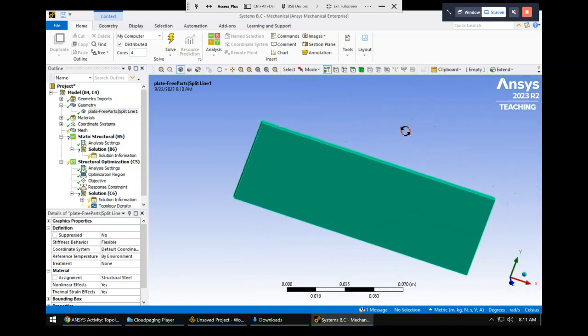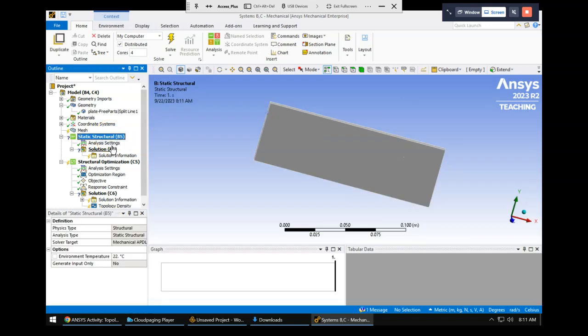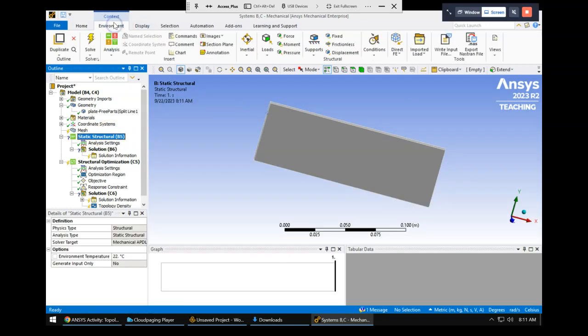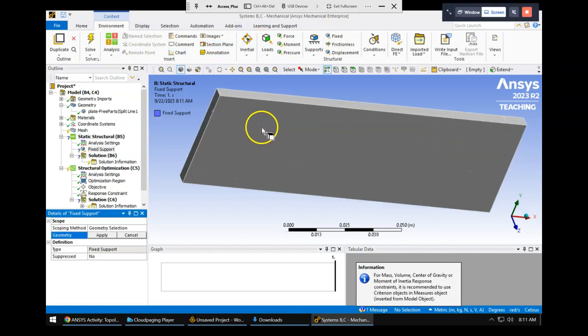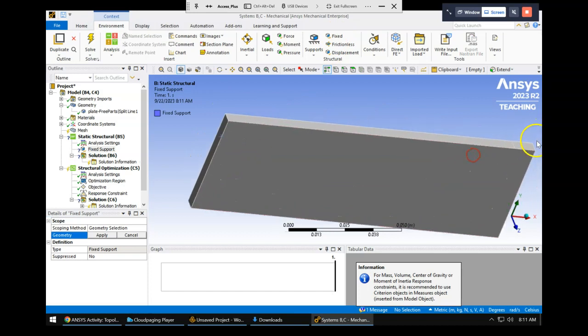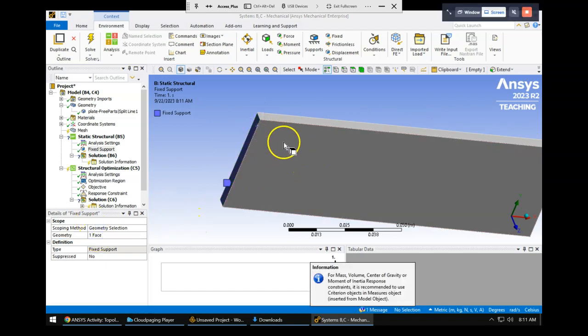All right, so in order to get my correct context menu, I'm in static structural, I'll click that. Go to my environment context menu so I get the right options. I want to do fixed. I want to make sure I grab the face opposite of this load point. So I have a load point, I made a split line here, so I need to grab the face opposite of that. Hit apply. So that's our fixed boundary condition.